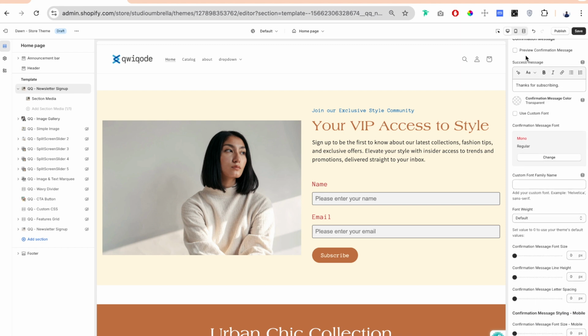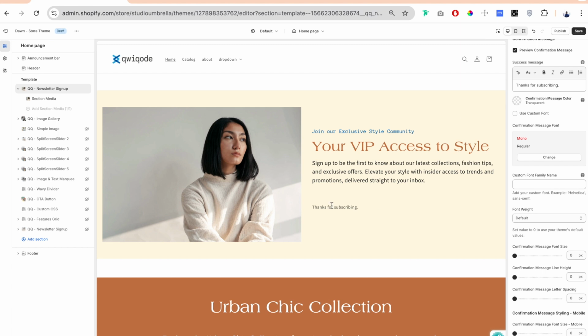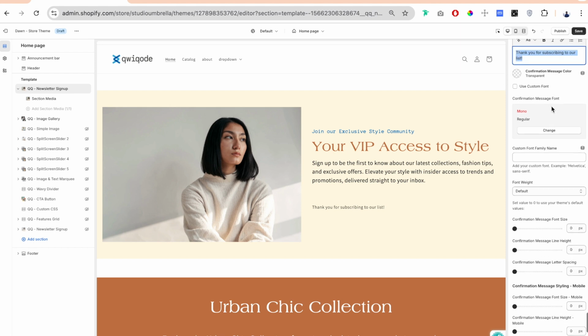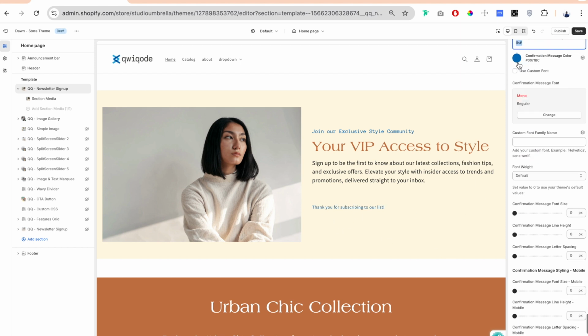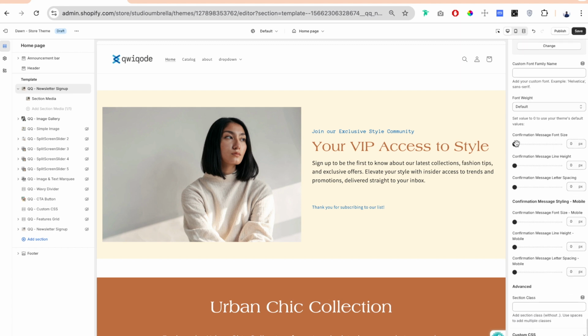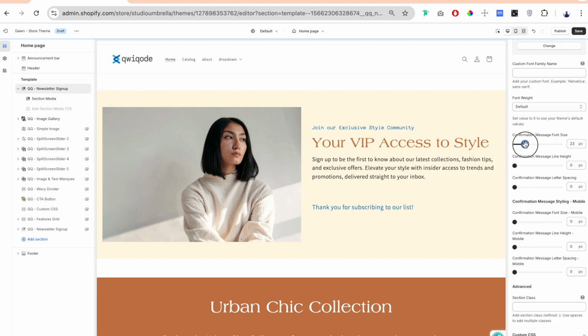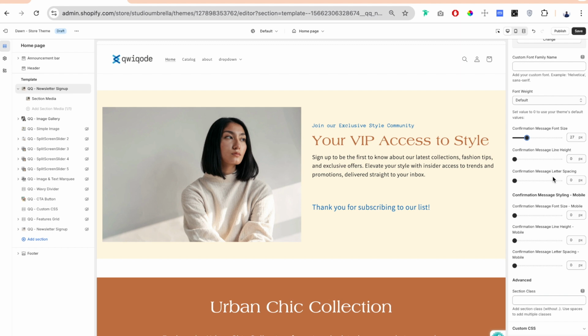And the first option is to preview it. So if you enable this, you see this message right here. And this message, you can change it. So you can add something like that. Okay, and then you have the text styling settings for that message. So you can change the color, use a custom font, change the font size. Maybe we can do something like this. And you can also change the line height and letter spacing.